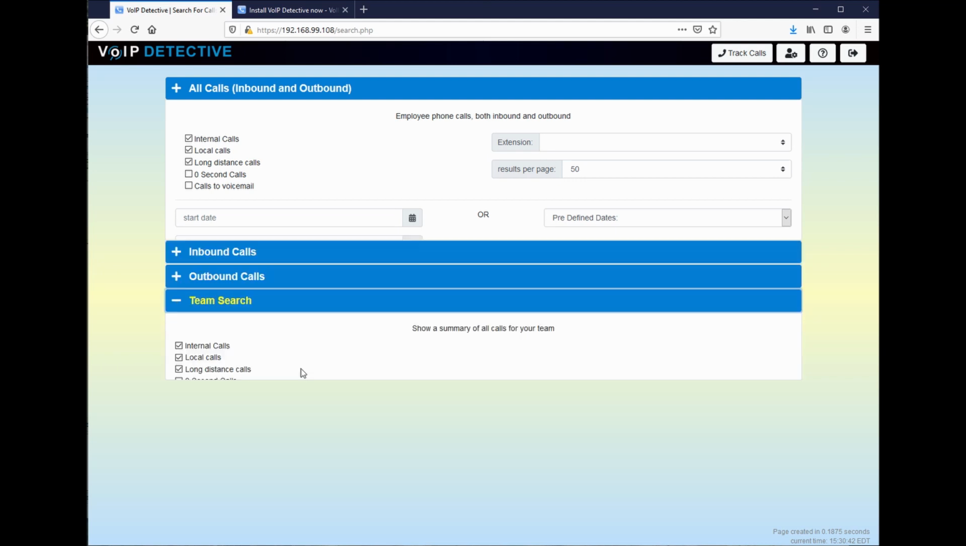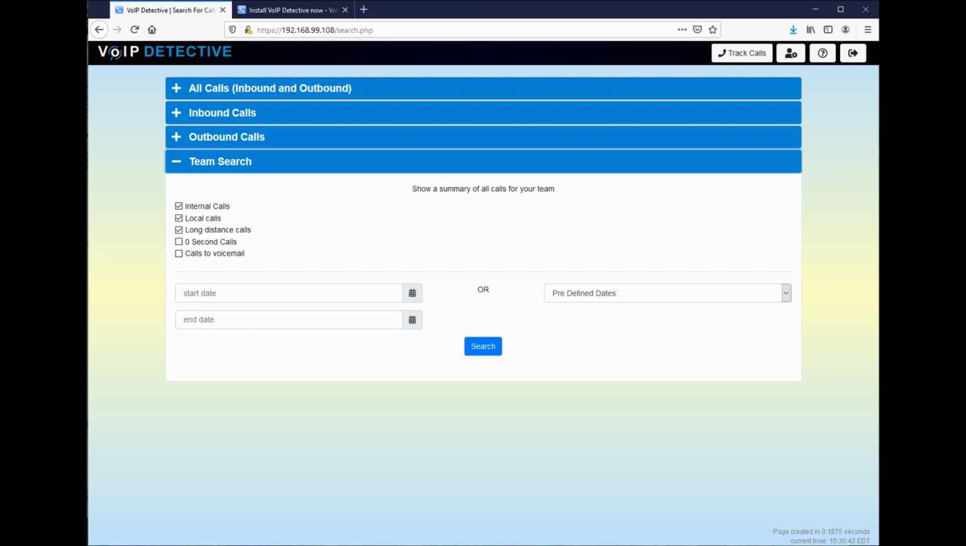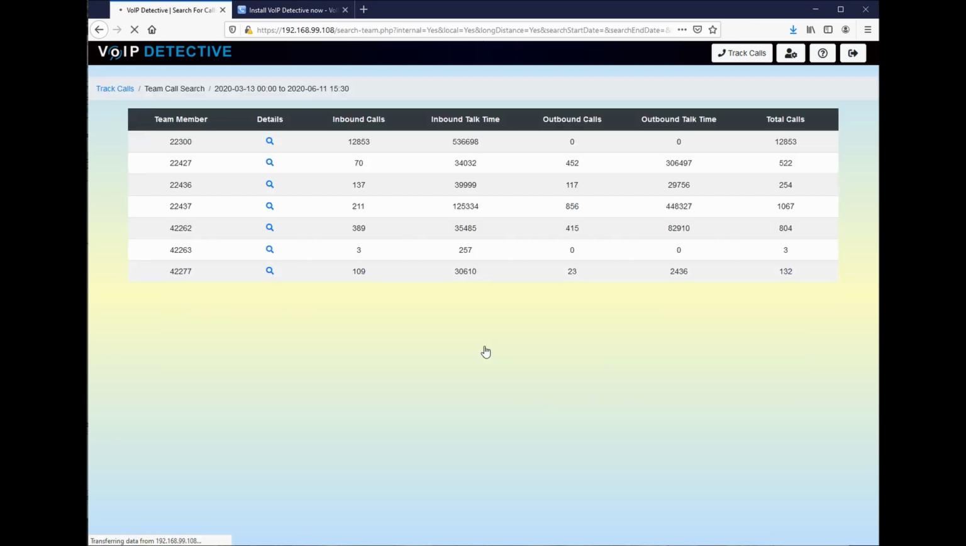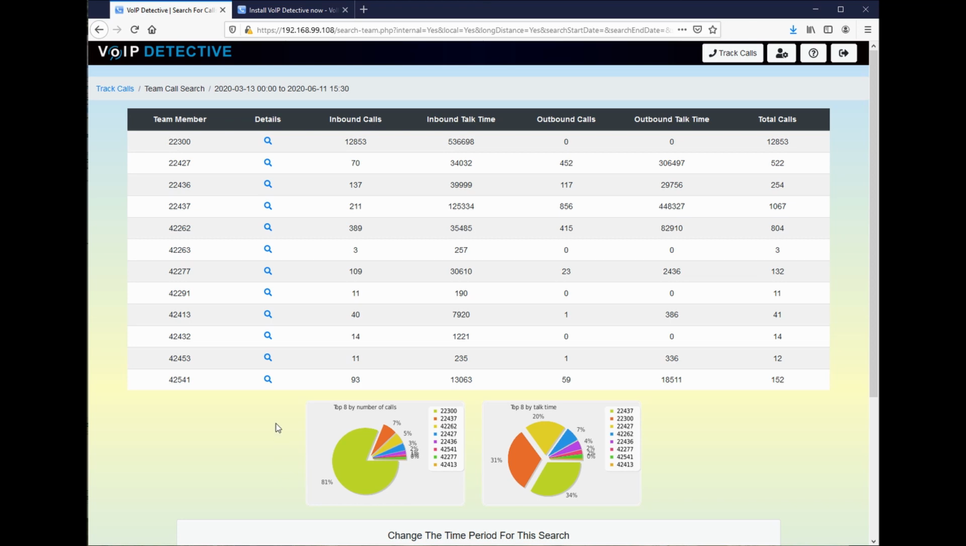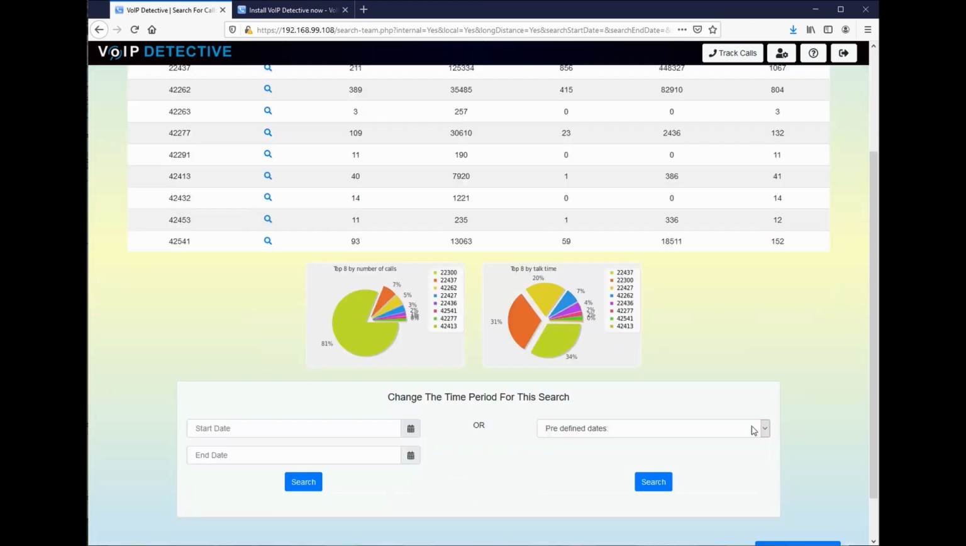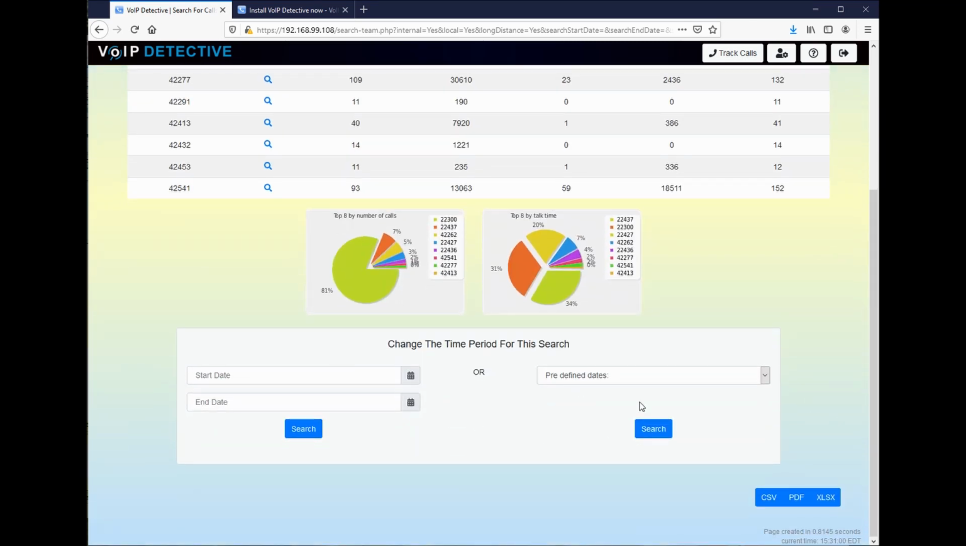And now let's take a look at the team search. It's pretty straightforward. We've got a couple of checkboxes that could add or subtract information, but let's look at the last 90 days for my team. And here we see the team member extension. We see inbound calls, inbound talk time, outbound calls, outbound talk time, and total calls. We've got a couple of pie charts at the bottom that offer up the top 8 by number of calls and the top 8 by talk time. As we scroll down, we could adjust the time period for this graph as well.